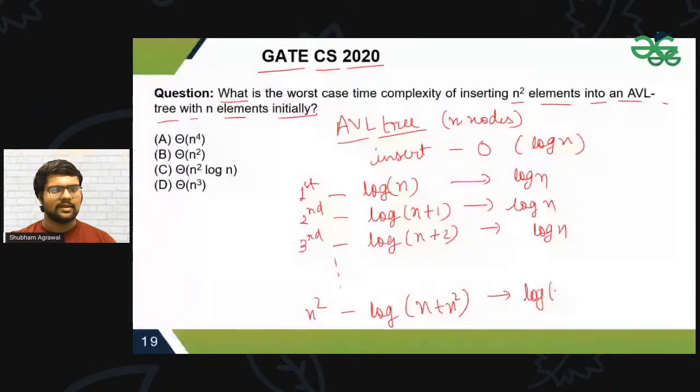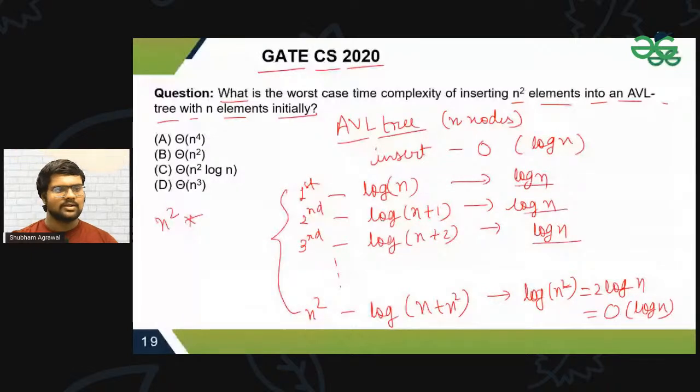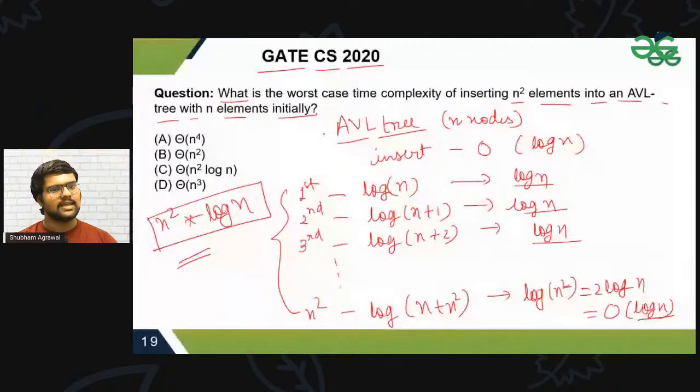And if we use the log property, the 2 will come here, so it will be 2 log n, and it will be order of log n only. Since we have performed n square insertions, and each insertion is taking almost in the worst case log n time, for n square it will be n square into log n. So this should be our worst case time complexity for inserting n square elements into the AVL tree with n elements initially. So the correct answer would be C. Here we required n square log n time.